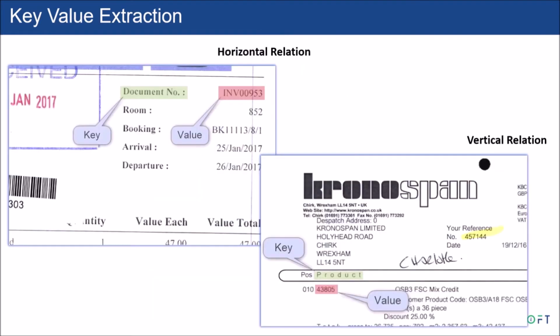What is the idea behind key value extraction? If you take a look at these both sample invoices, you can see that a key and a value can be in a certain relation to each other. Keys and values normally are text elements, where the value is the result of the key value extraction.